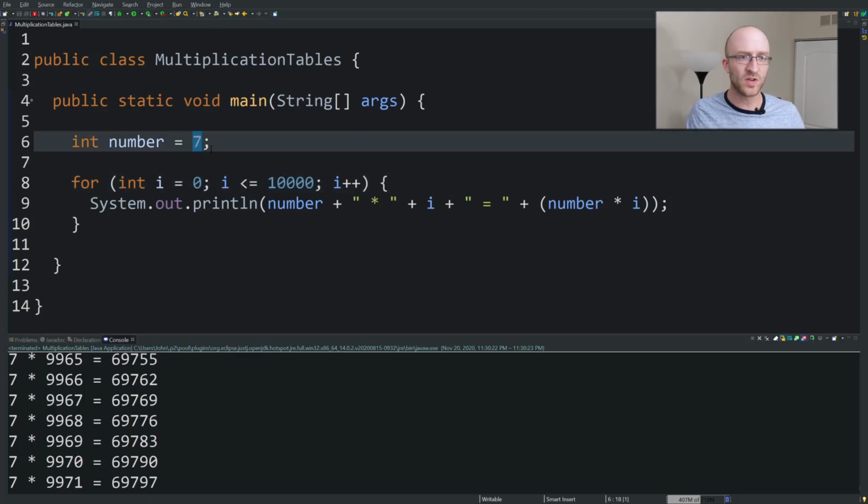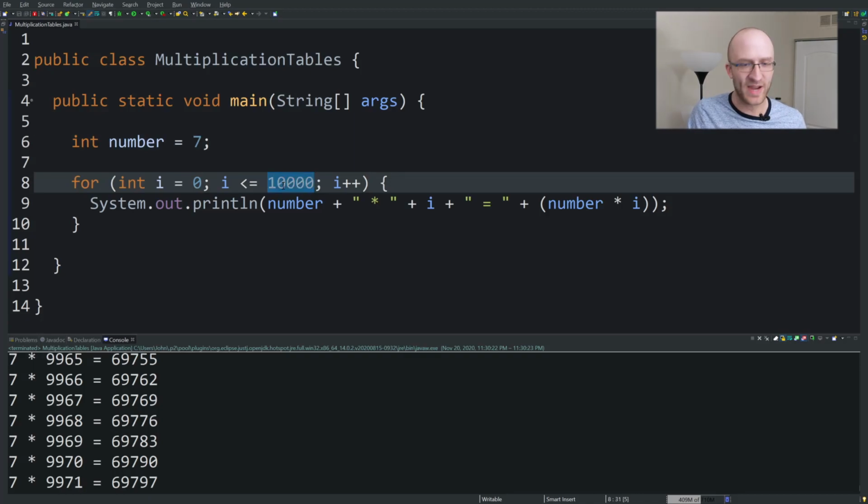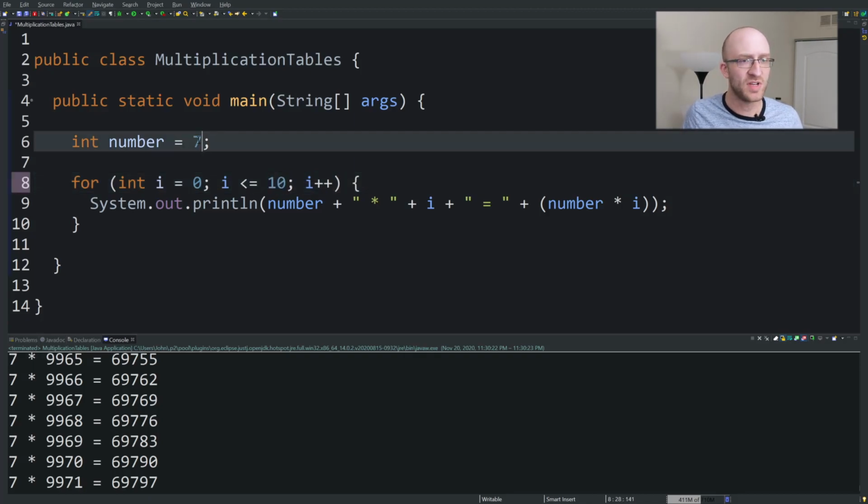And of course, we can also just change the number that we're writing the multiplication tables for. So let's go ahead and change this back to 10 real quick and change this to do something else.